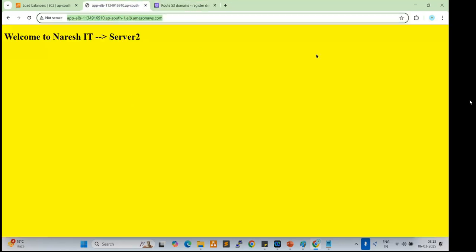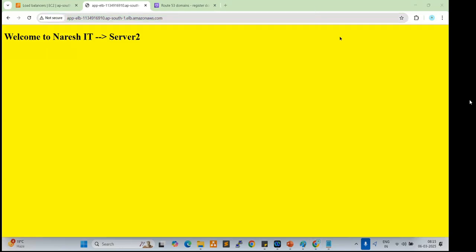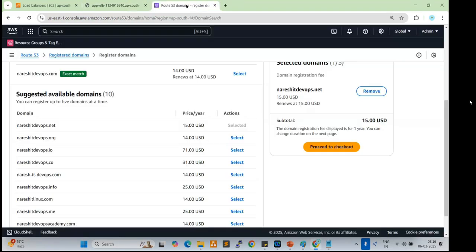Clear, everyone? Is it clear to you? Any other questions so far? Great. Once you practice this, make sure the ELB is deleted, otherwise some charges will be applied. So make sure everyone deletes the ELB.